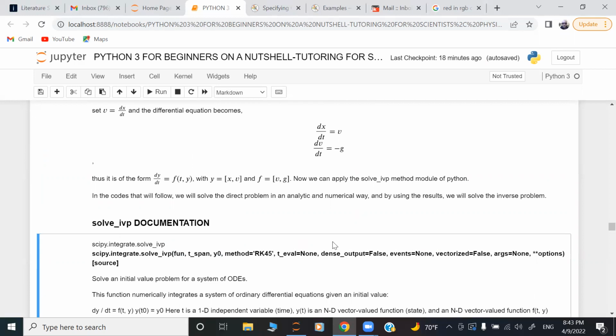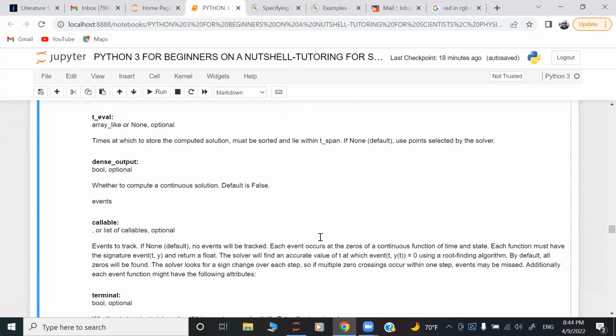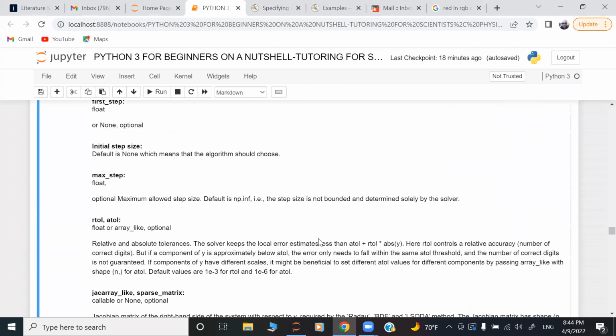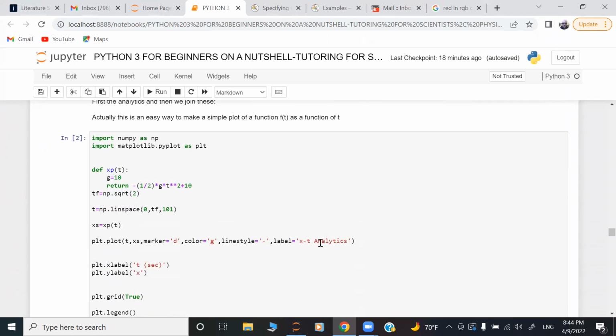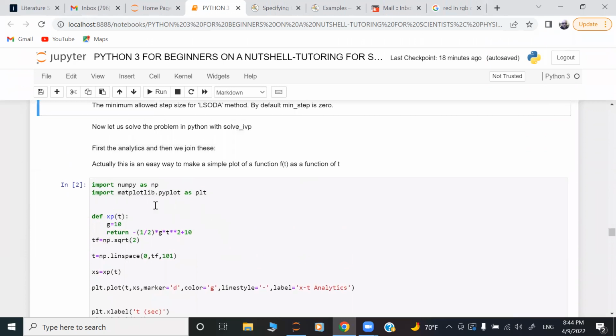Let's explain this in some detail by using an exemplification. So this is the analytic solution. Let's show this very quickly. I'm going to plot the analytic solution, and then compare the analytic solution to the numerical solution. So I import NumPy and matplotlib.